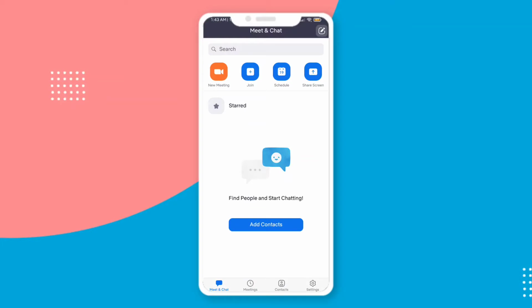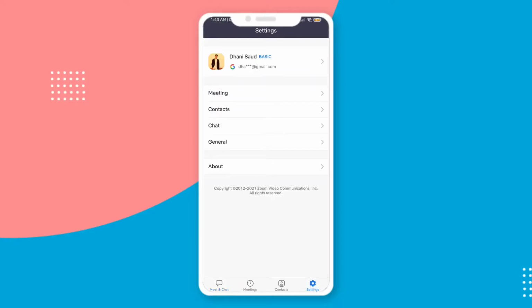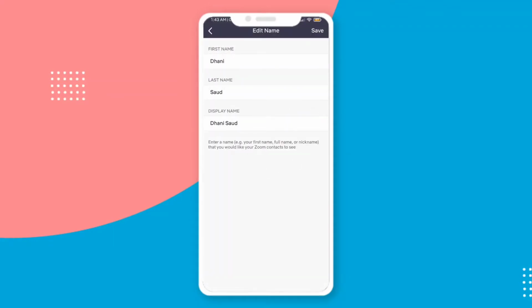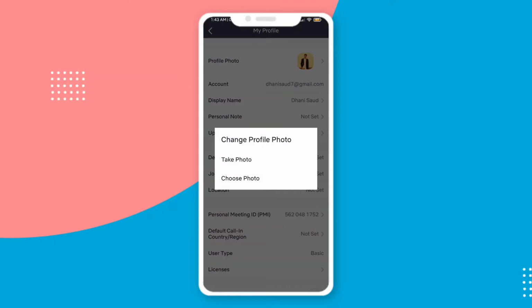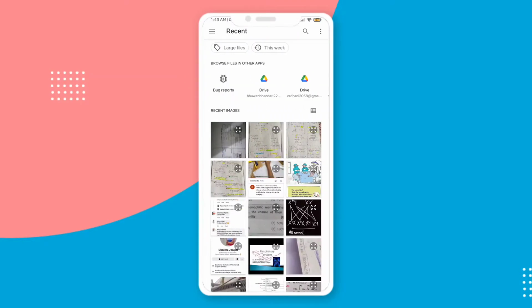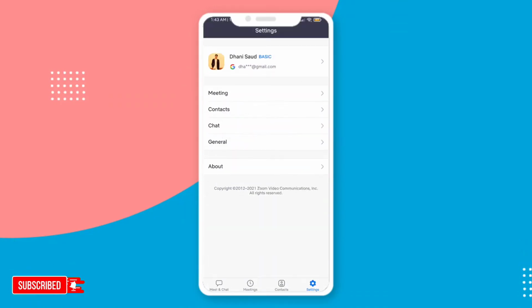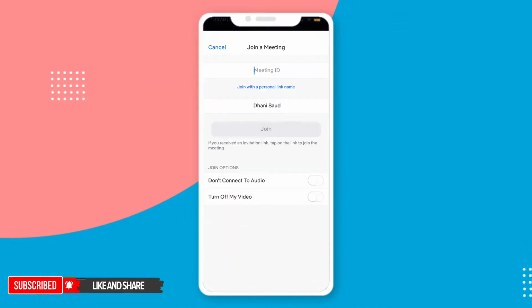So what you have to do is, you just need to open your Zoom application and you can see your friendly screen as always. And at the right side we have settings, and click in the setting. At the top we can see our name as well as our photo, profile photo. By clicking in it, we can change the profile photo at the top, and we can also edit our name. We can change the profile photo from our gallery. So this is the actual method of changing the profile photo in Zoom application.